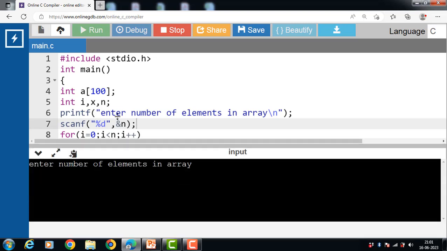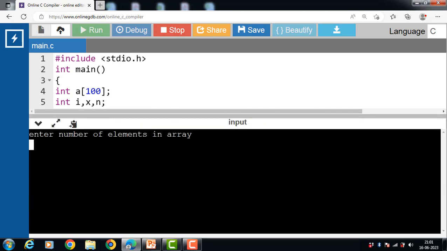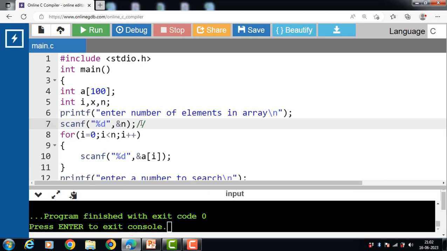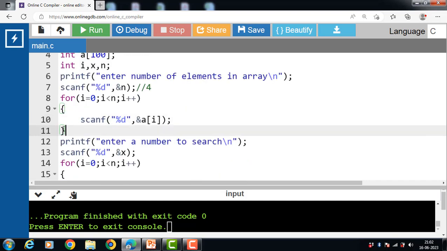Now run this code. After the execution of this code, first of all enter the number of elements in the array. The number of elements in the array is 4. Then input array elements. Then after that input a number to search. Then the output is 3 is found at index 2. Let's see. The value of n is 4. With the help of this for loop, input array elements. Then after that input the value of x. The value of x is 3.